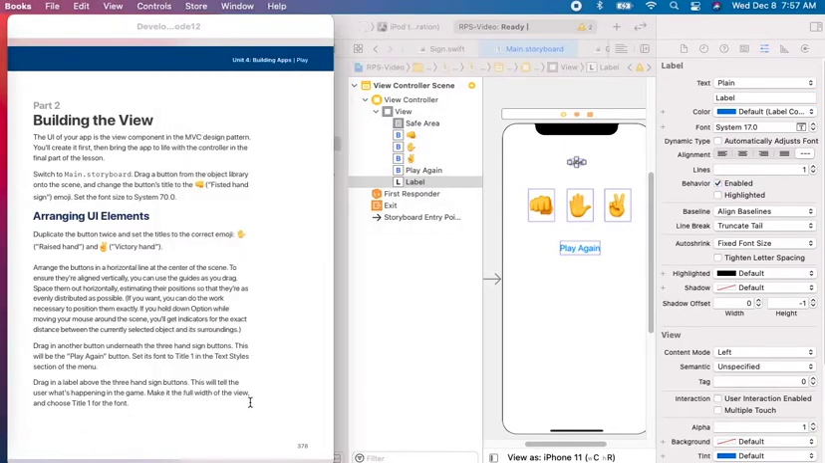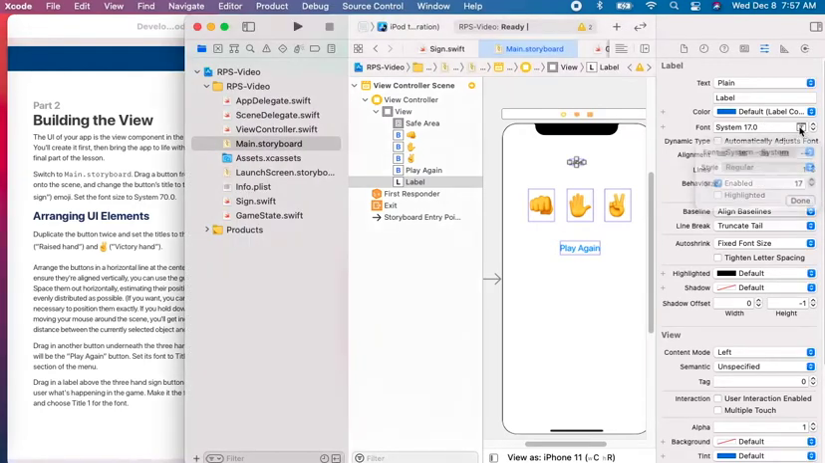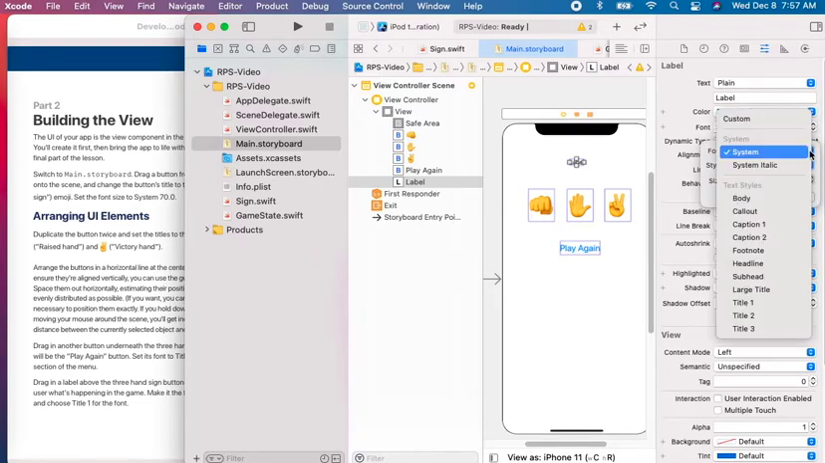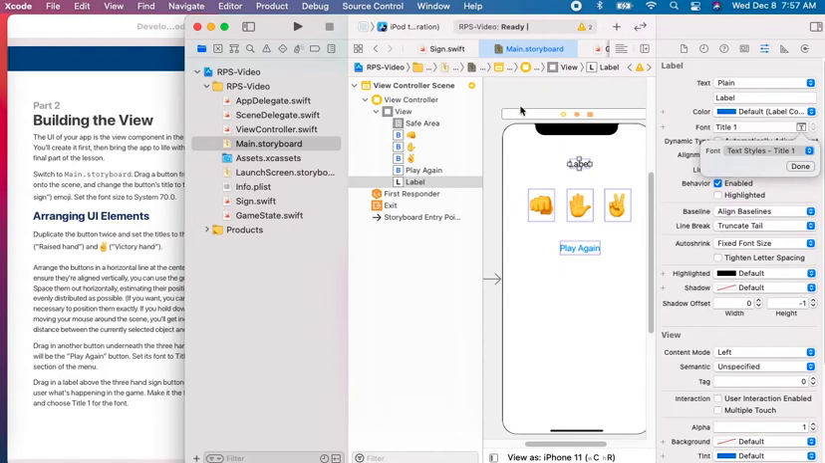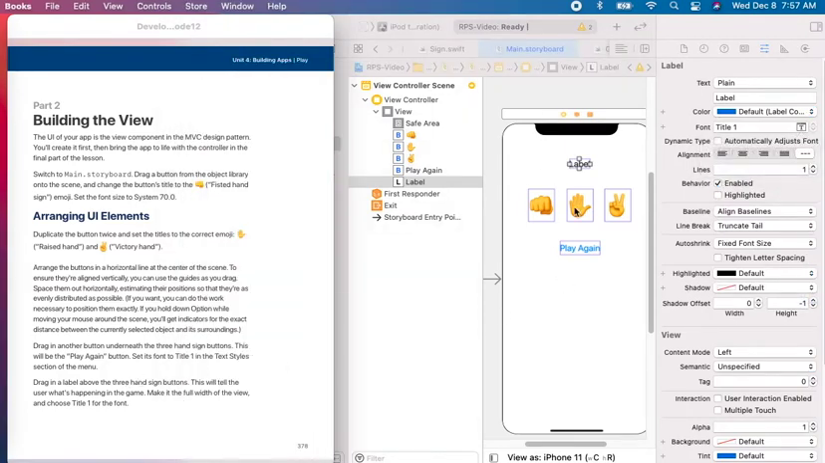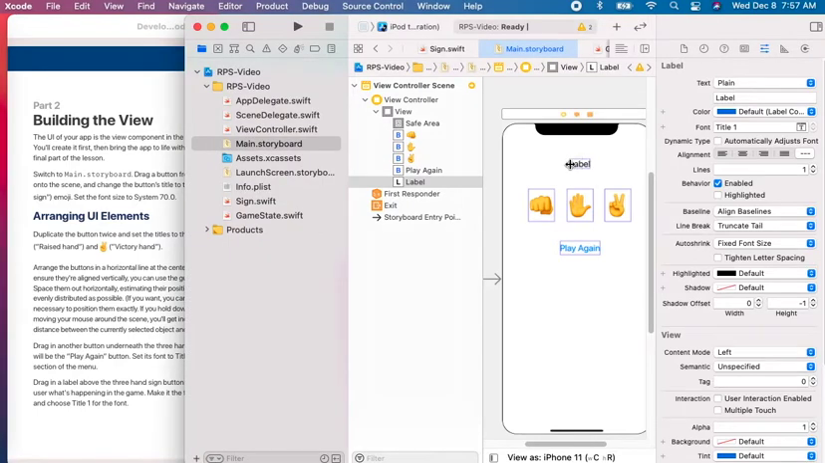Make it the full width of the view and choose Title 1 for the font. So I'm going to click on the T again and choose Title 1. And they said, make it the full width of the view. Trying to get that one handle.